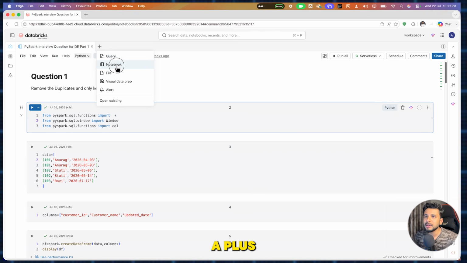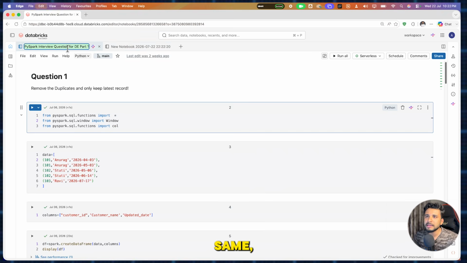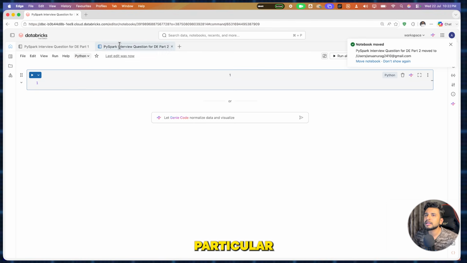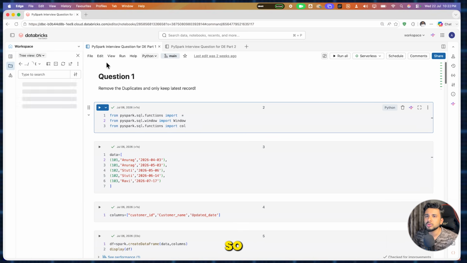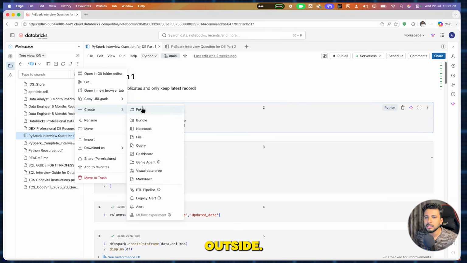So let's do a plus sign here and let's create a new notebook. The name of this notebook will be the same but as a part 2, and we'll be talking about what all things we are going to do. Let's create it here only. I think it got created outside. Let's create it here.